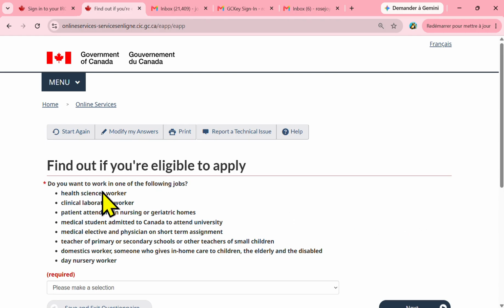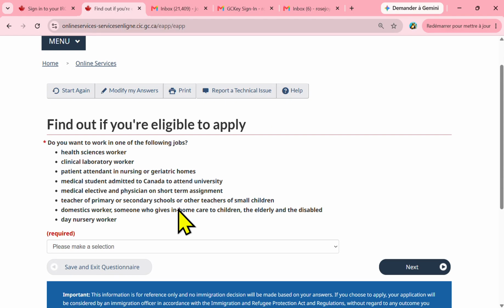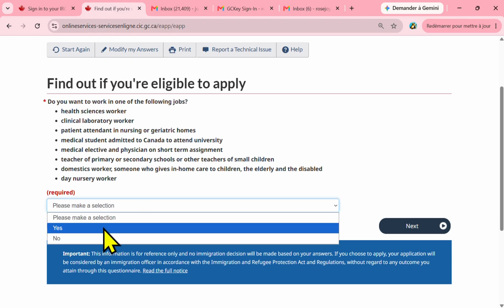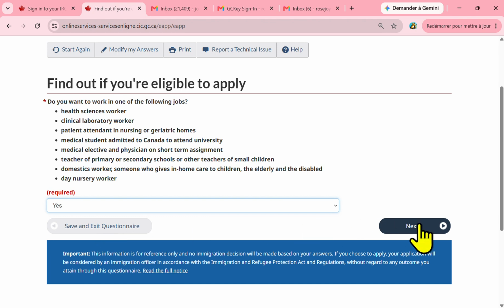Okay, do you want to come in one of the following jobs? Now you can see your job right here. It is somewhere right here. Domestic worker, someone who gives in-home care to children, the elderly, and the disabled. Okay, so this is your job right here. So you are coming in under one of those. So you would say yes. Next.